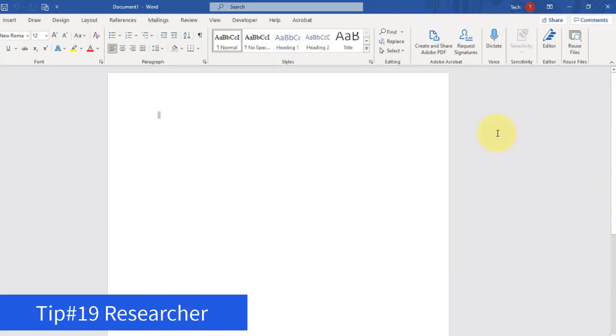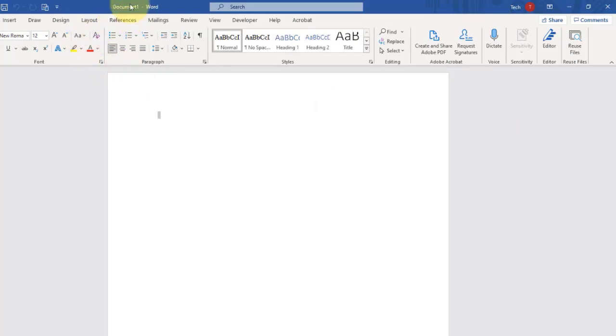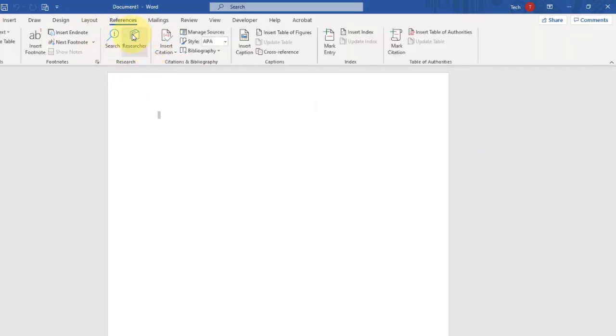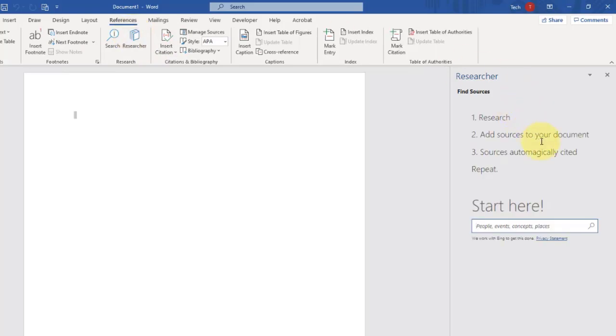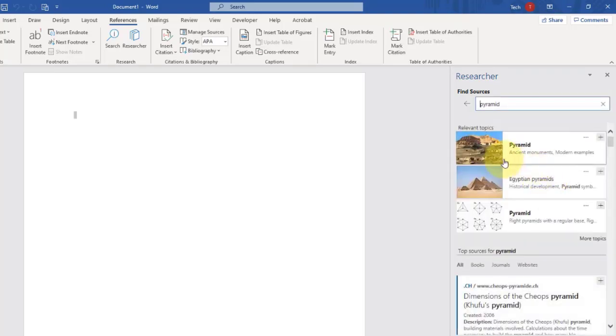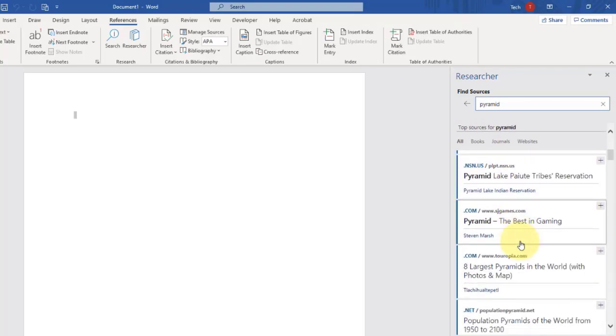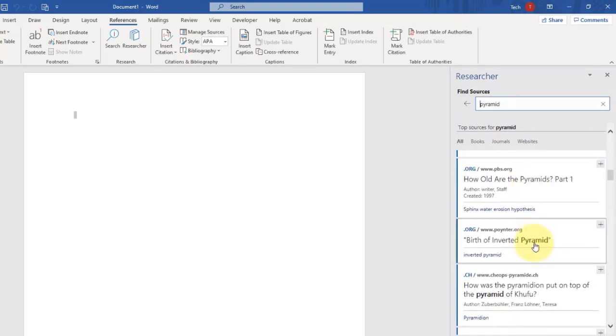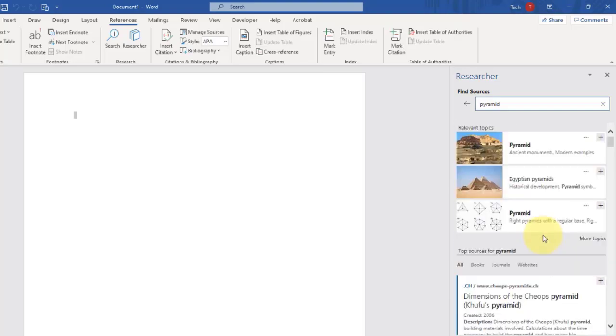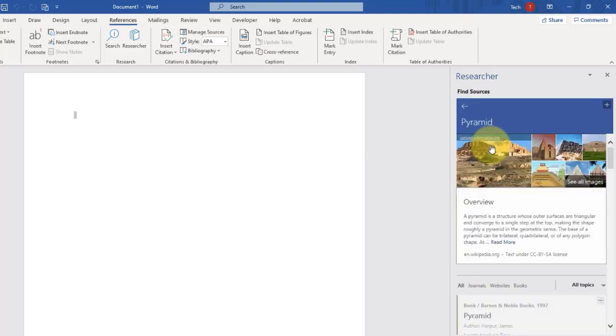Tip number 19, Researcher. So to use that feature in Microsoft Word, click on References, click on the Researcher tab, and on the right side, type a topic that you would like to research. So for example, I'm going to type pyramid. And when I scroll down, I get a bunch of topics on pyramid. So I'm just going to click on the first one. I'm going to click on Read More.